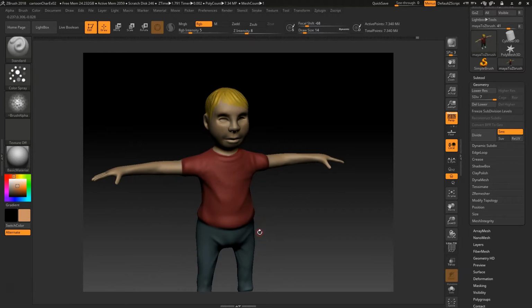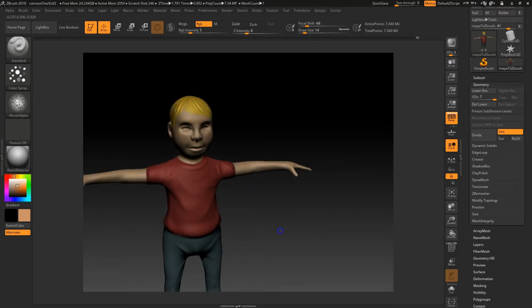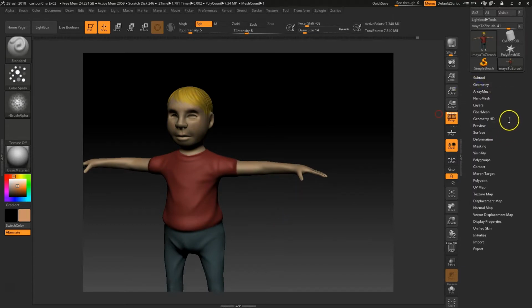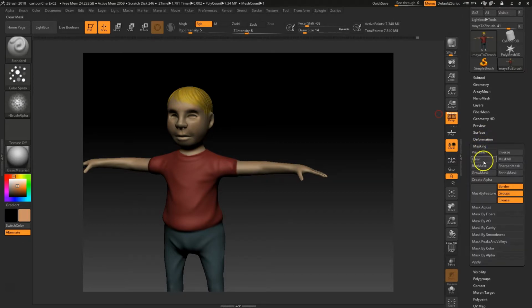So that's one thing. Another thing that we would want to do is what we call pre-shading. We can do this a couple of different ways. In our case, what I'm going to do is go to masking, and we shouldn't have any masks on.